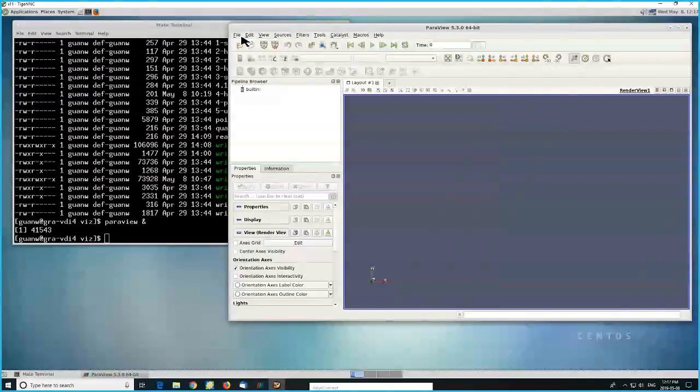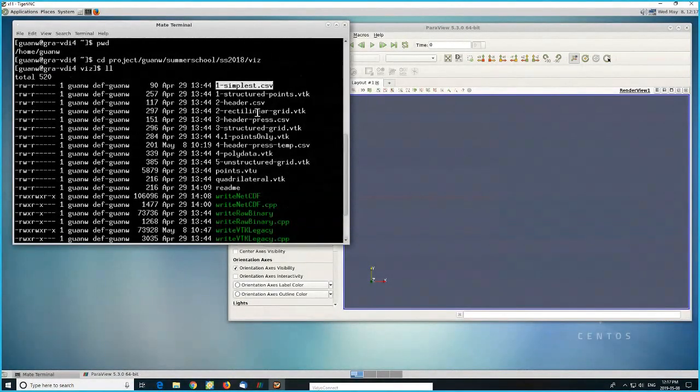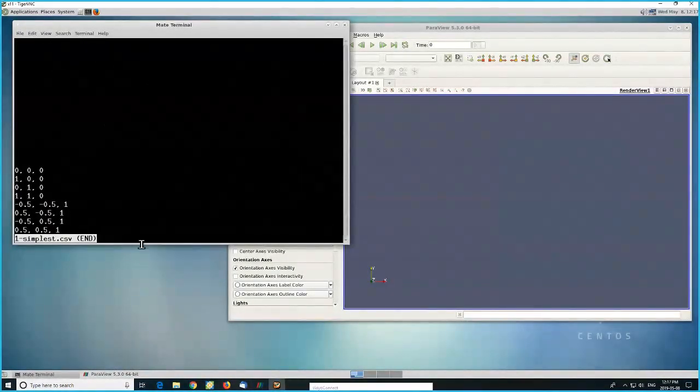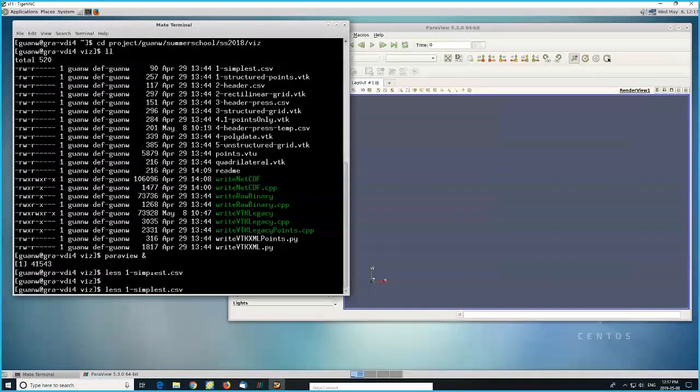Unfortunately, I cannot change the font, so the font size is a little small for you, but I will try to speak them out. All right, so first of all, let's take a look at CSV files. So I take the first one, a very simple one. Okay, so probably you didn't see it. So I check first. Let's check this file. It's called one-simplest CSV. It is comma separated value format.